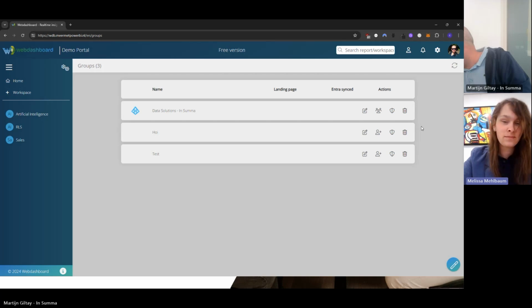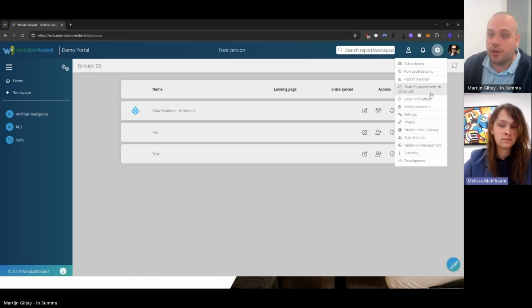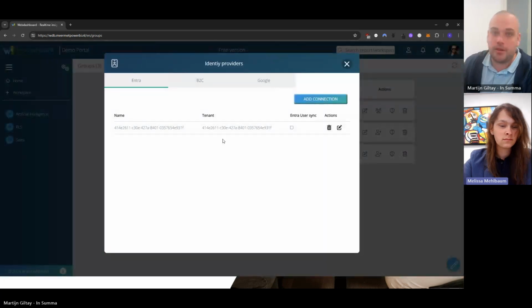So yeah, you've got different options. Depending on the customer, if they have an email address, that's fine enough. But maybe they have an Entra environment or a Google Workspace environment. You can add those, and you can also add multiple. So here you see our identity providers options. There's just one in here right now, but you can add multiple.